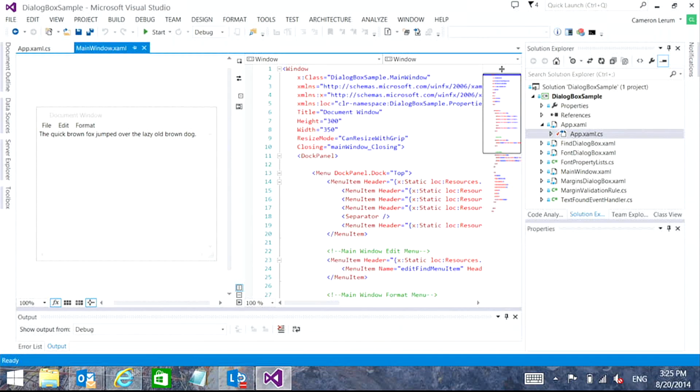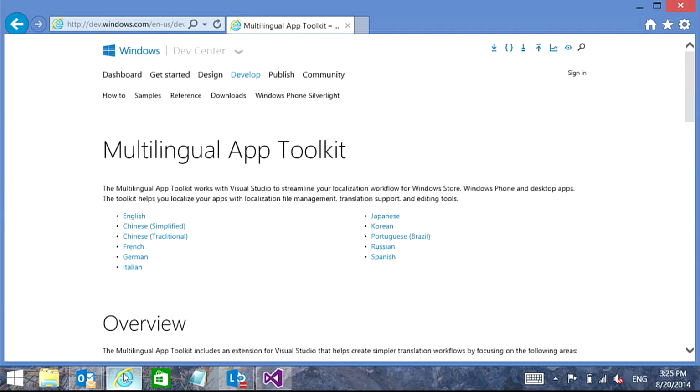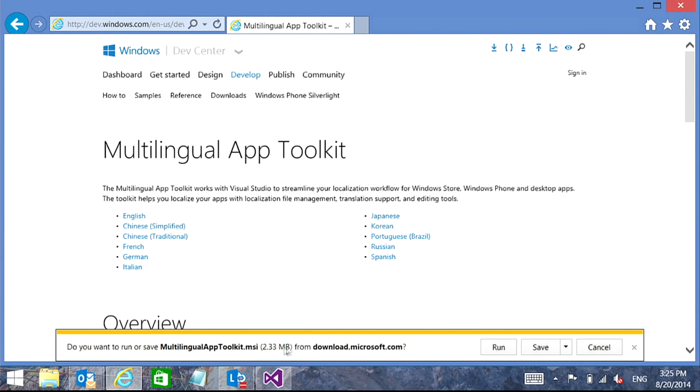Okay, so what is this tool? Where does it plug in? Is it standalone or what? Yeah, currently MAT is a standalone download off MSN. So if you just go into Bing and type Multilingual App Toolkit, it'll take you straight to this page. It's the first link. And you'll see on here that this is just a quick download, and we do localize it into 11 languages. If you click on it, you get a download that's about 2 megabytes. So you can see it's 2.33 megabytes.